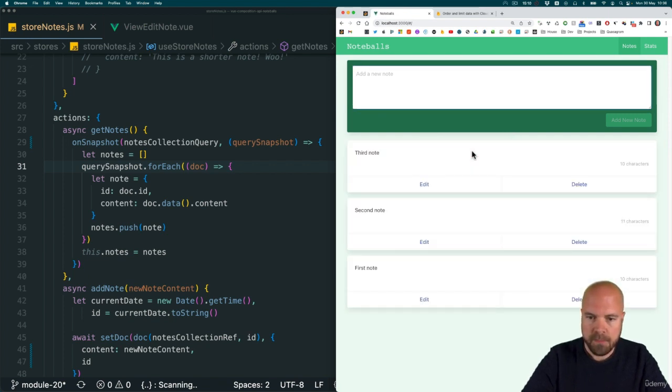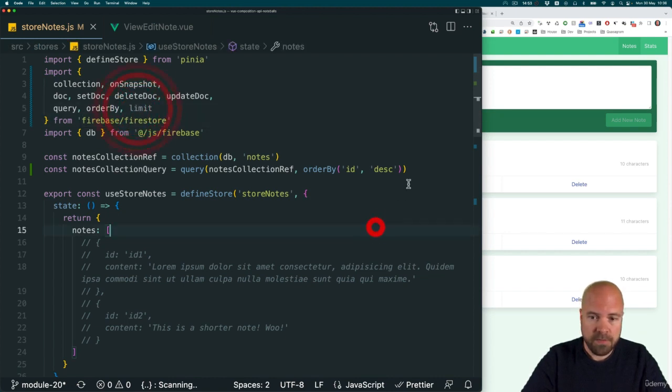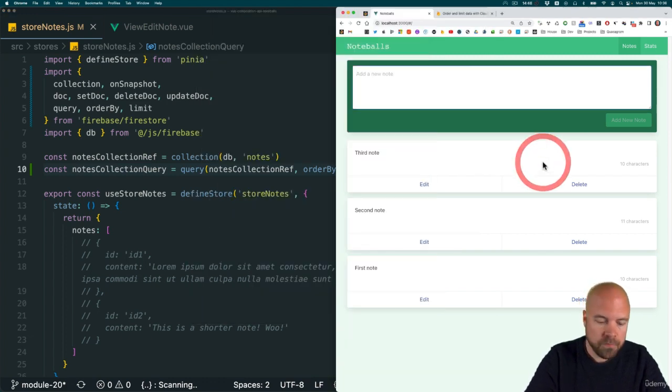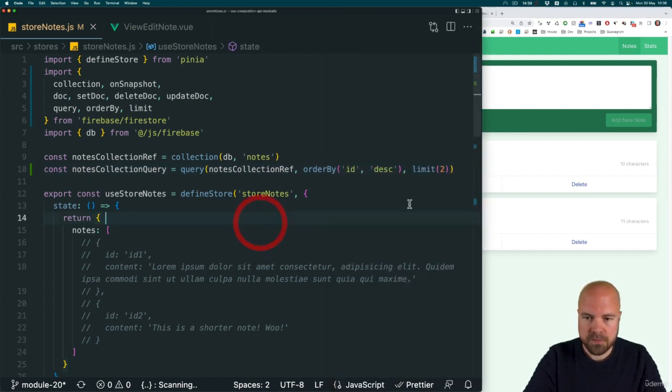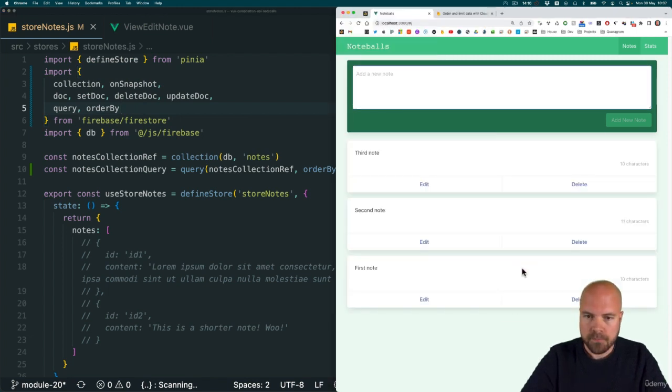Let's just reload the page. And yeah, that seems to be working because from the bottom we can see first note, second note, and third note. And we can also limit the number of documents we grab from the collection by using this limit method. So if we only want to grab 2 documents, we can just add limit parentheses and 2, save that, reload, and we now only see 2 documents. But limiting doesn't really make much sense in this app, so let's just remove that. And let's remove the import as well. And save that, and reload. And we now see all 3 of our notes.